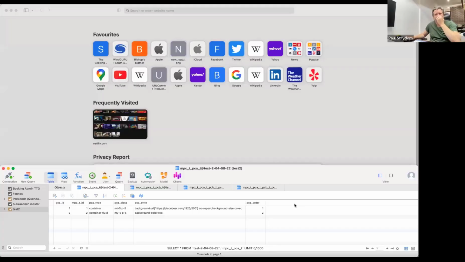Let me just get that out the way. Okay, share screen. So I want to share that one plus that one plus that one, and that should be it to share. Okay, can everyone see my screen? Yes, we see your browser.